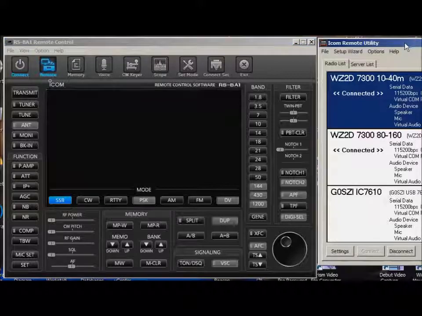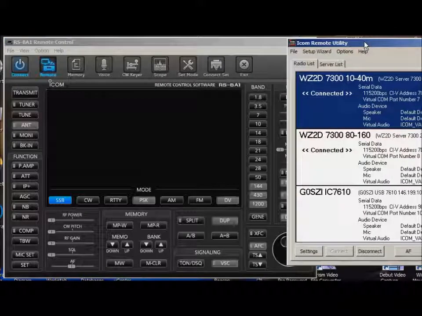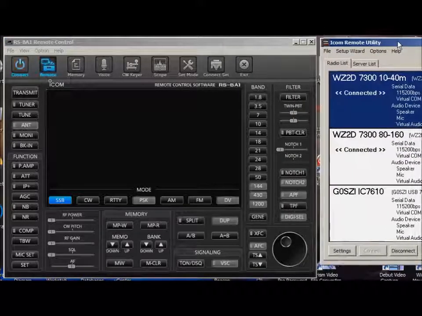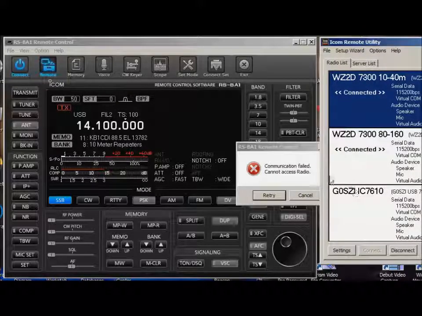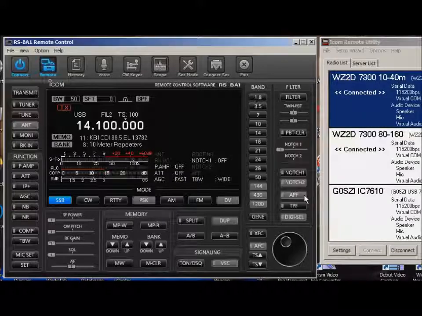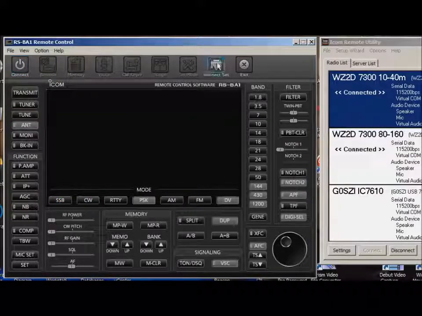Here, this COM port is supposed to be COM port 7, and it will get automatically selected correctly. And here we go. Communication failed, etc., etc. So let's disconnect here again and go over here to the connect set.